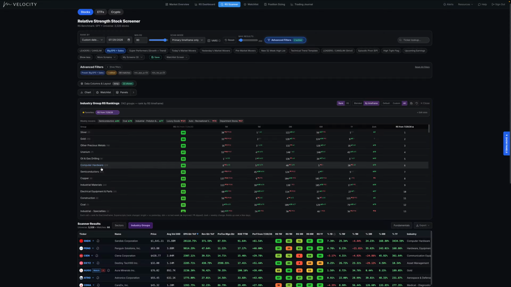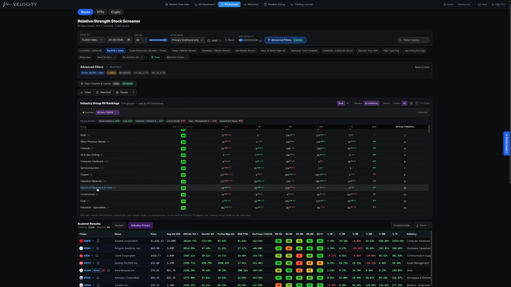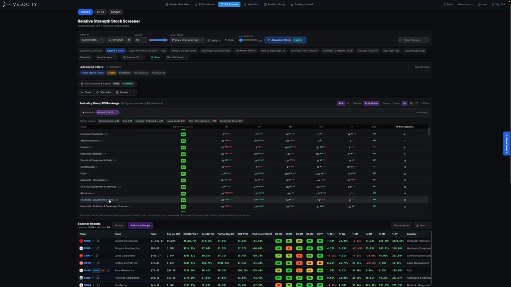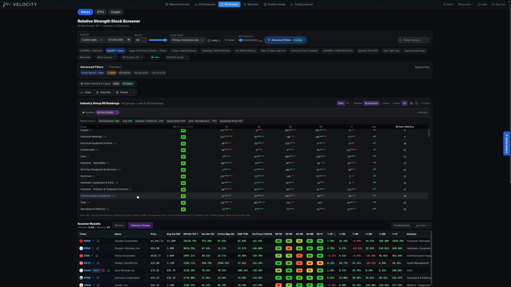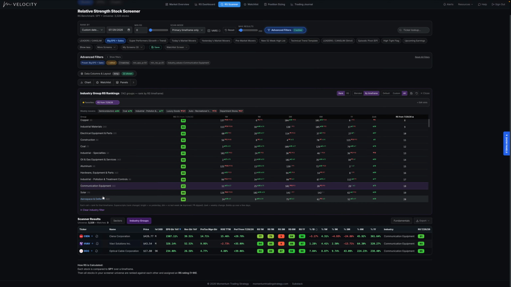Computer hardware, right, where the memory names are. Semiconductors. Electrical equipment and parts, which was a big leader the last time we were in a big uptrend too. Hardware equipment and parts has been an area I've been looking at for some time. Communication equipment, right? I think we have the telecom names in there. I think, is Lite in there? Ciena's in there. Okay.